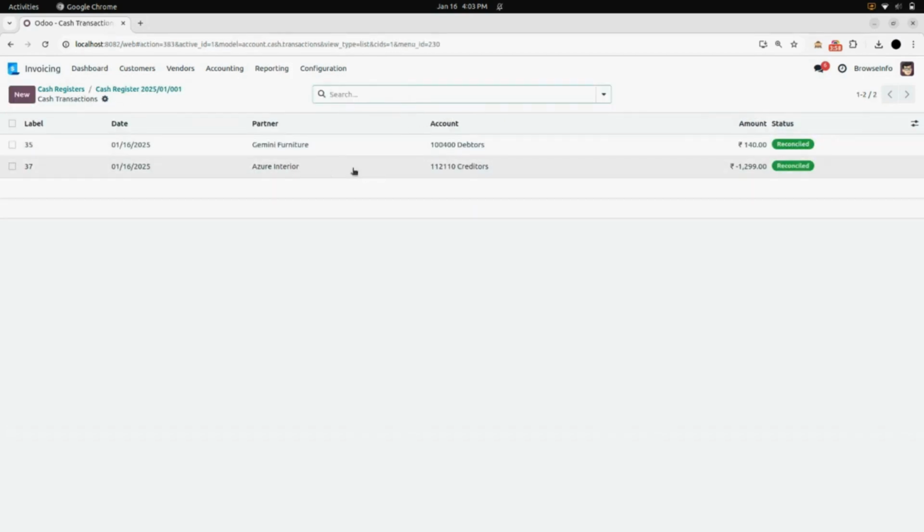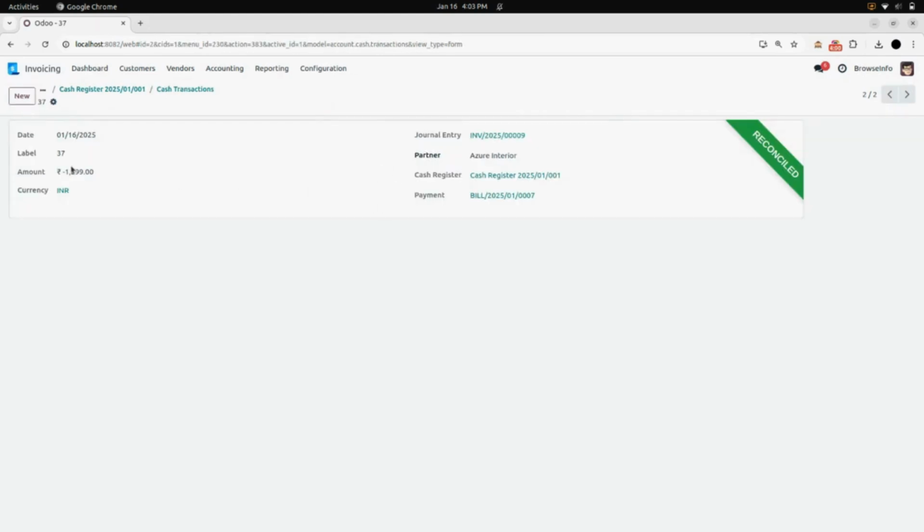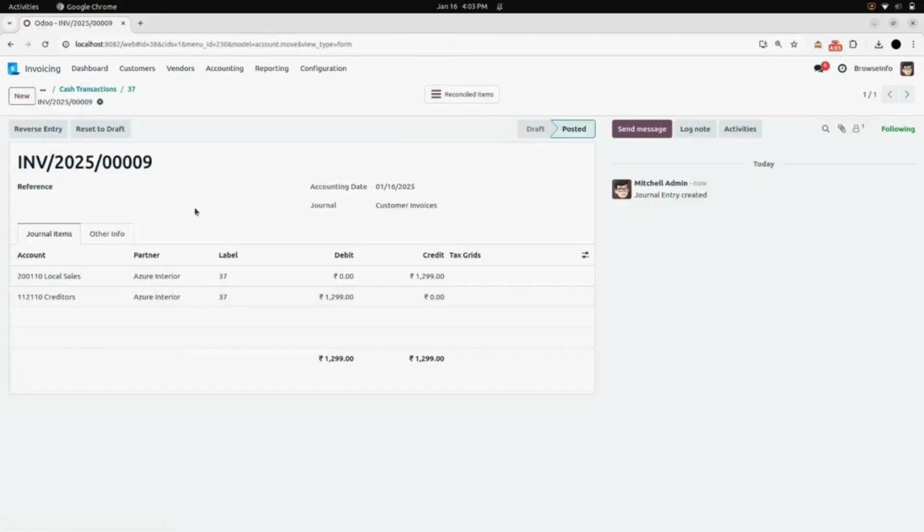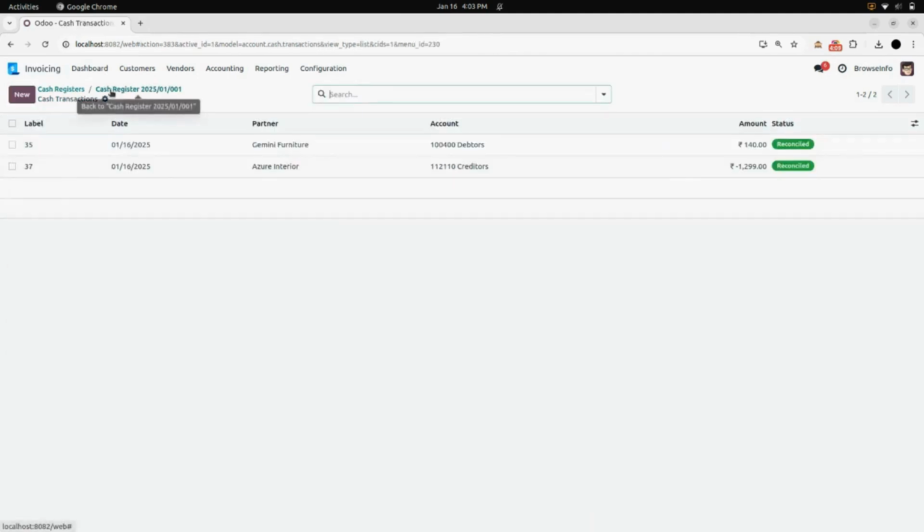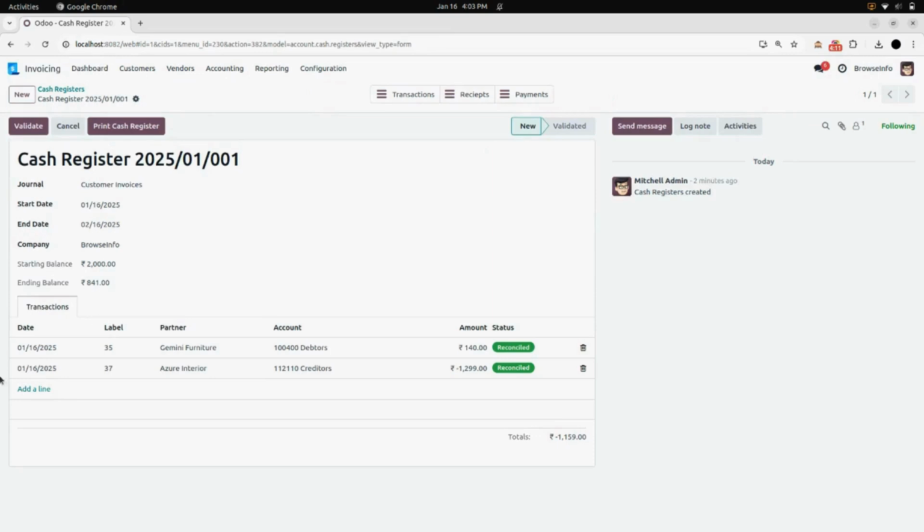In here also, you can see the payment history. Click on journal entry and you can see the journal items in here. After that, we will go into the cash register. And we can see the ending balance is also updated.